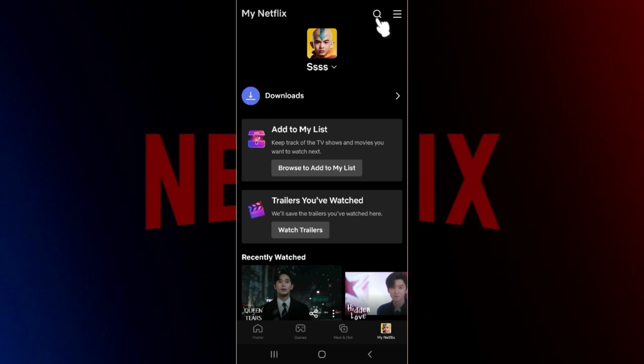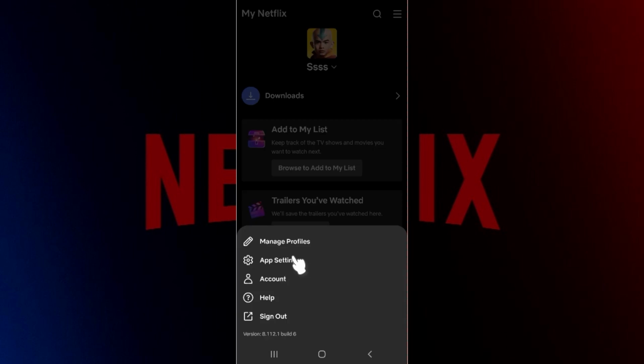Here's the search button right here. From here you can search for any video that you would like to watch, and right here are these three lines. Simply click on it. Now something like this will pop up from the bottom. What you need to do is simply go to app settings.